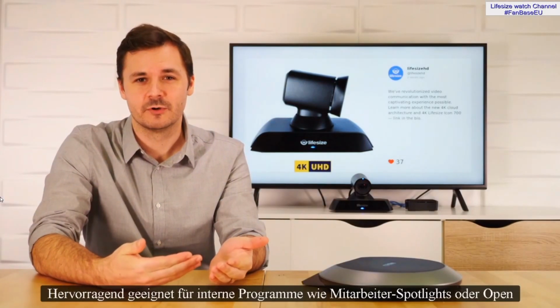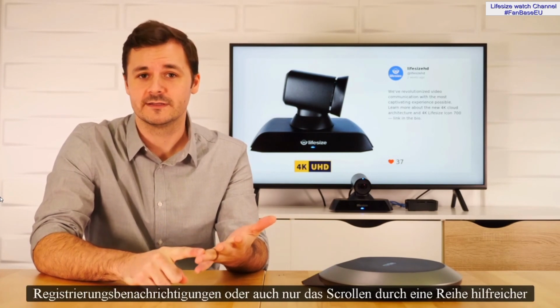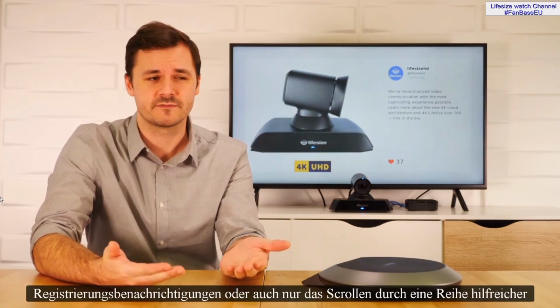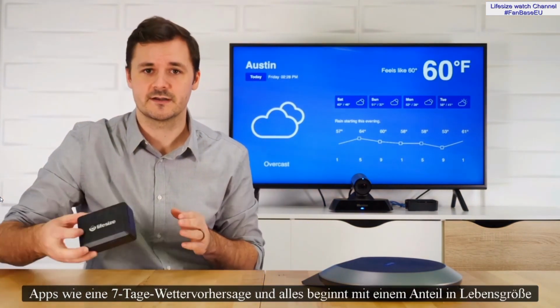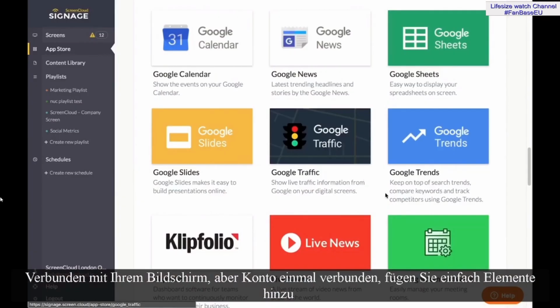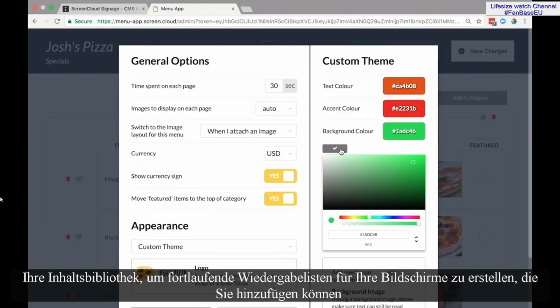Digital signage is great for promoting internal programs like employee spotlights or open enrollment notifications, or even just scrolling through a series of helpful apps like a 7-day weather forecast. And it all starts with a Lifesize Share connected to your ScreenCloud account. Once connected, you simply add items to your content library to create rolling playlists for your screens.